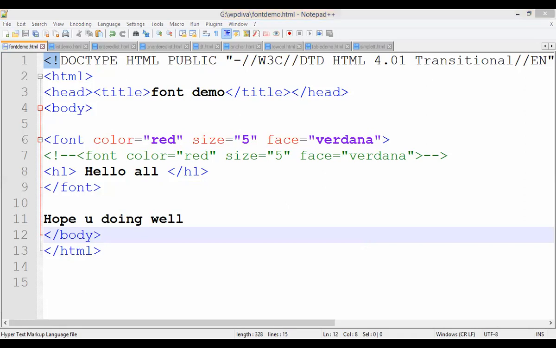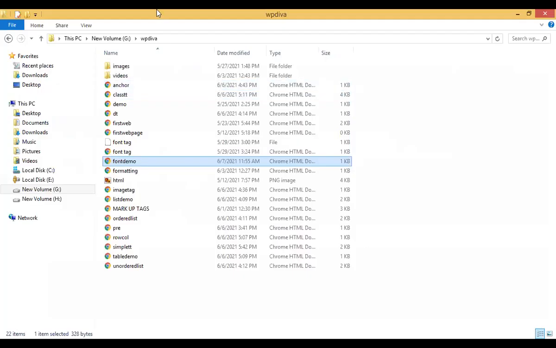First thing I do is every time I open my folder. So where is my folder, guys? It is there in the G drive. Every time you have to take care of that. I have created one folder in the G drive, that is G:/WP division A.